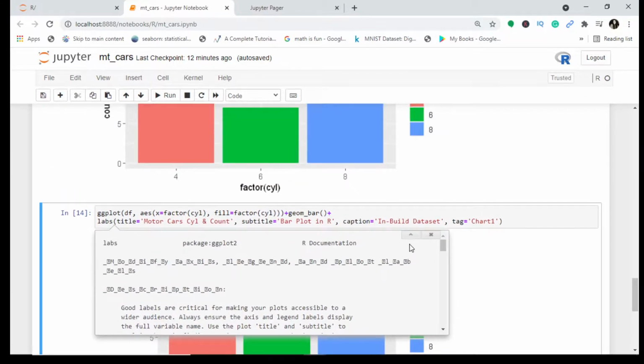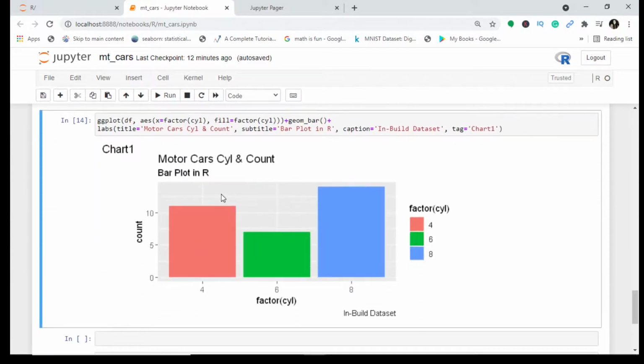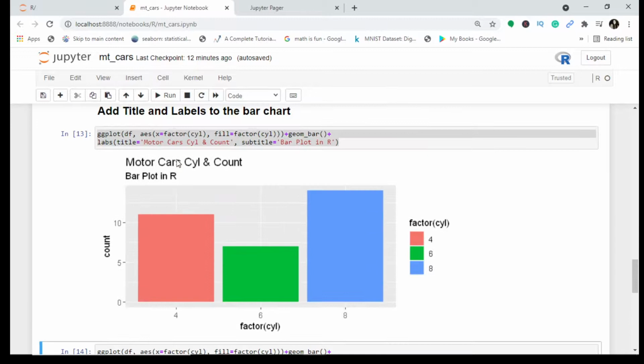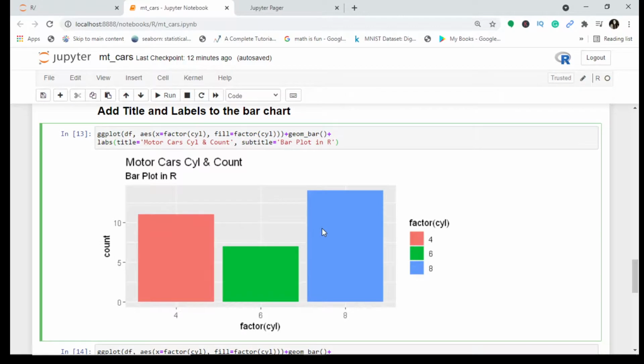So this was all about adding titles and labels to your R plot, be it any plot. If it is a scatter plot or a heat map, you can add the same with the same code. You can go ahead and plot it in different plots. So this was about this.